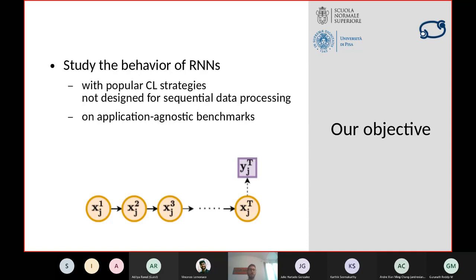So after this review, I want to highlight our objective more clearly, which is the study of the behavior of recurrent neural networks, the deep recurrent networks we are accustomed to from the machine learning field, so long short-term memory, GRU, these kinds of architectures. We studied this behavior by applying popular continual learning strategies which are not designed specifically for sequential data processing. So we tried to draw conclusions as general as possible from our experiments. We didn't want to tie ourselves to a specific solution.